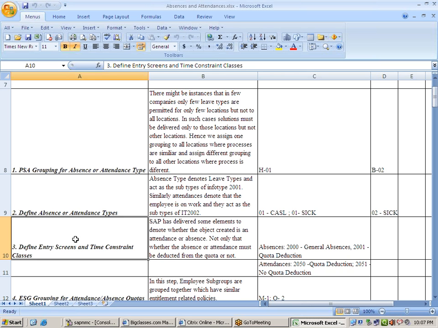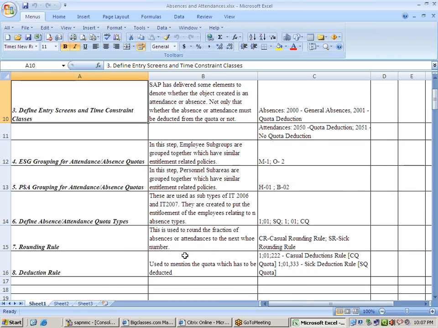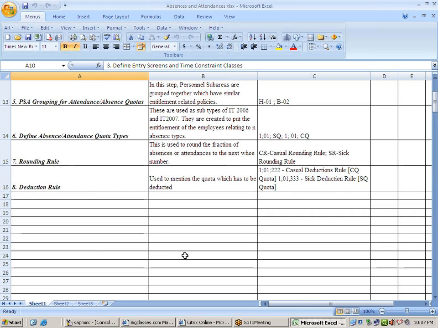And then I said attendances would also have two screens, 2050 and 2051. 2050 would be for the attendances which have quota deduction, 51 which don't have quota deductions. And time constraint class, as I said, if you have an absence type taken as time constraint class 1, on that day you can have one more absence type taken. And then I was talking about next the PSA and ESG groupings for quotas.